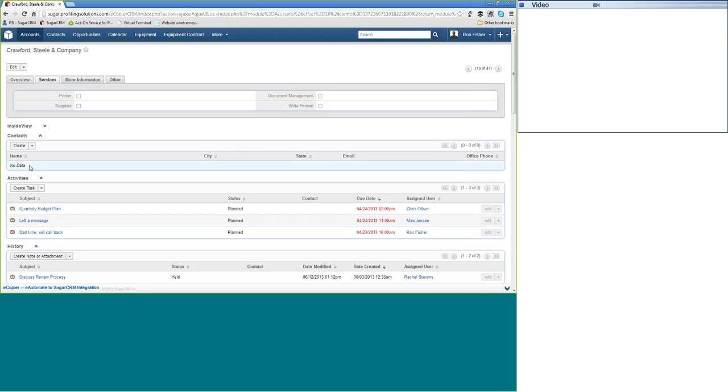You'll also notice that we have a number of different relationships contained in Sugar out of the box. So things like contacts. Contacts for an account, I can have as many contacts as I wish. There is no limit. And I can categorize and segment those contacts any way that I wish. Activities are things that are going to happen in the future. They may be calls, they may be tasks, they may be meetings.